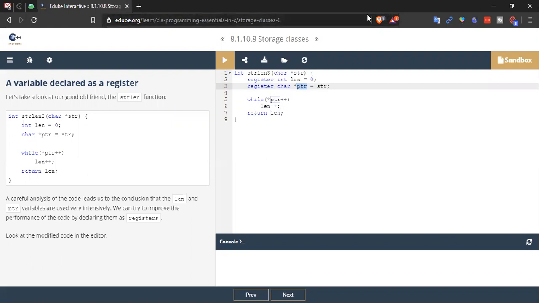And as you can see, we are declaring them with the register storage class. So adding register can improve the performance of our code. This type of memory is good. It can improve the performance of the code that we have written.